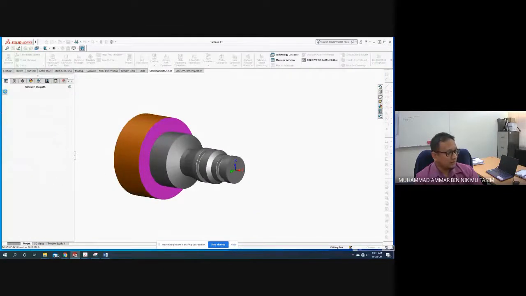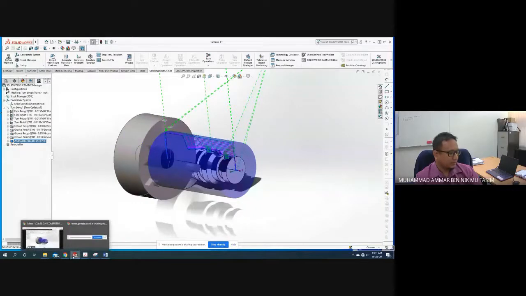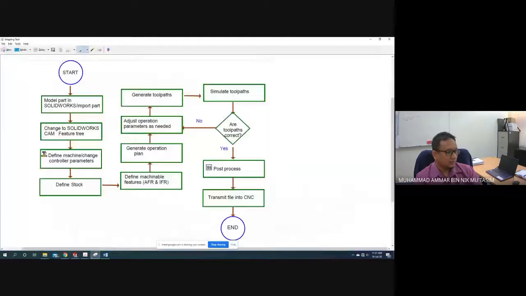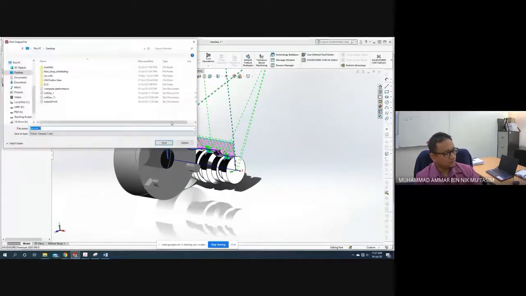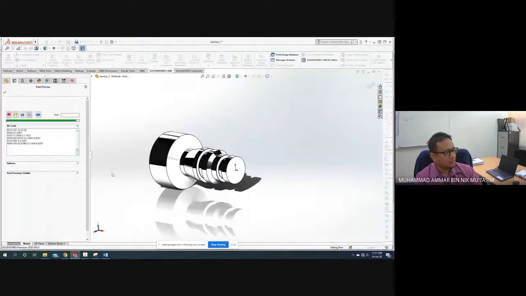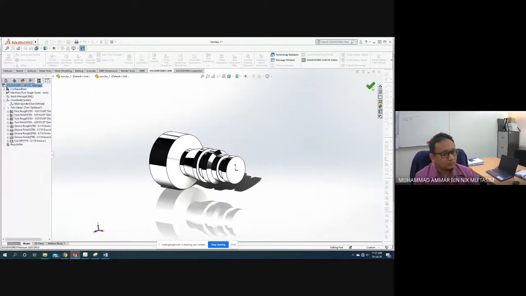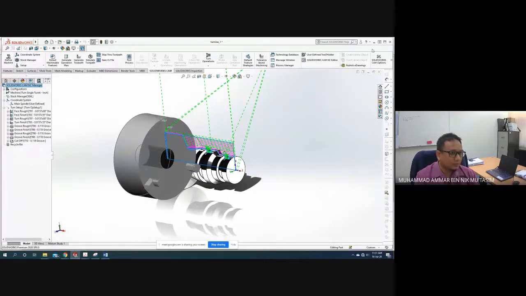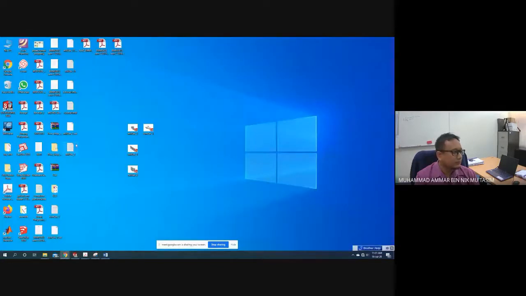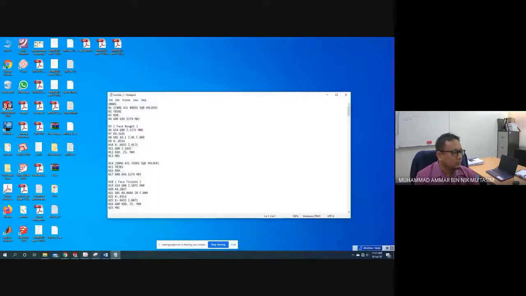So if you're satisfied with that, you click OK, and then finally you're happy with the toolpath, you go to your process and transmit the file into CNC. So you go to your post processing, save this one anywhere in your desktop, and generate the NC, the G code, G and M code. Go to your desktop. Okay, go to your desktop, and here is your G code.